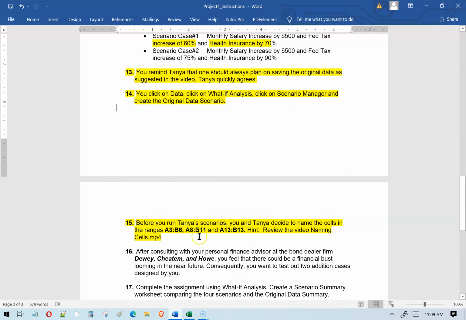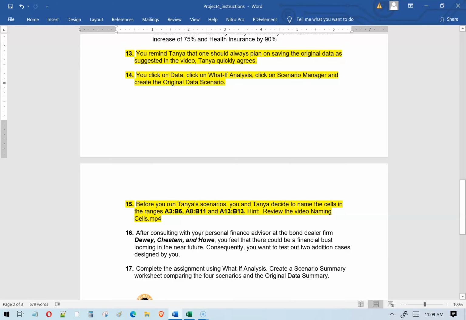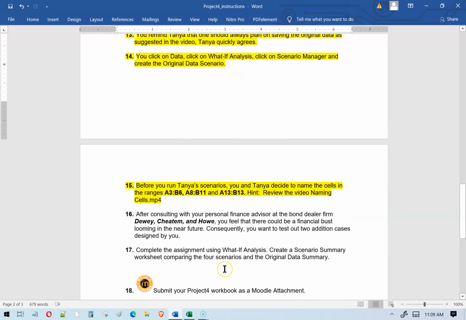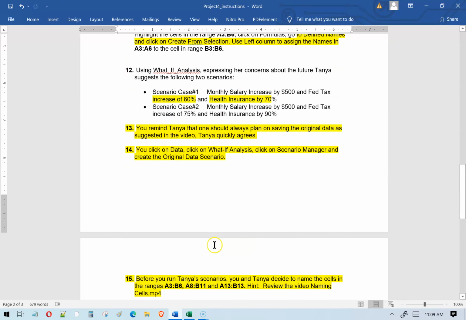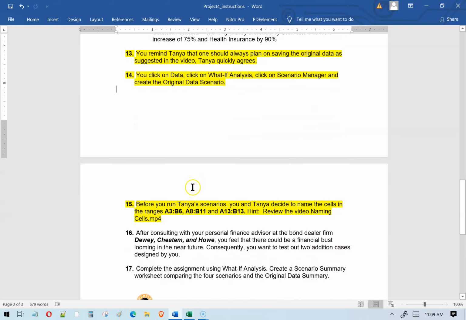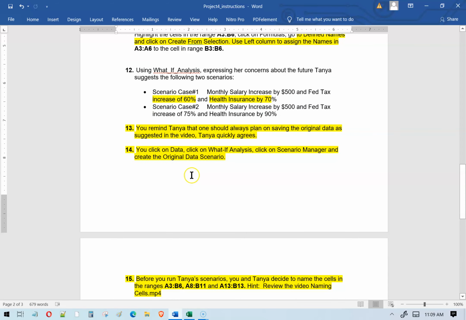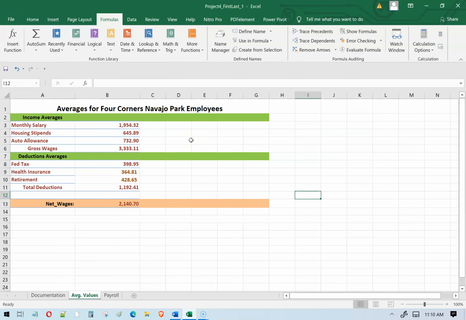Okay, so now over here, it says before you run the scenarios, you and Tanya decide the name cells. We've done that. And then basically we want to create these scenarios. What-if analysis. So the first scenario is going to be case 1. But again, we want to save the data. So let's go back over here. I can see how this is jumping around a little bit, which could cause some confusion. Let me clean up the muddy waters.